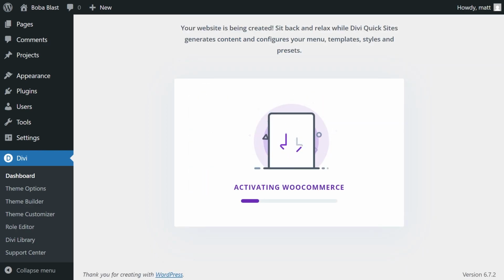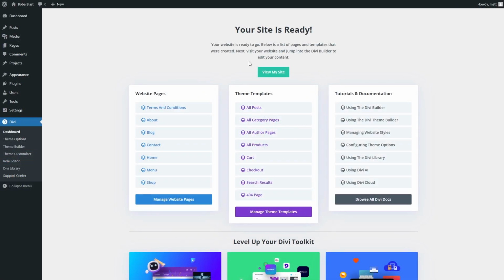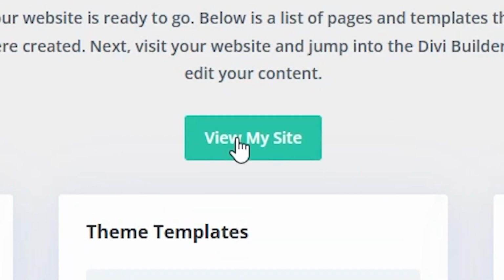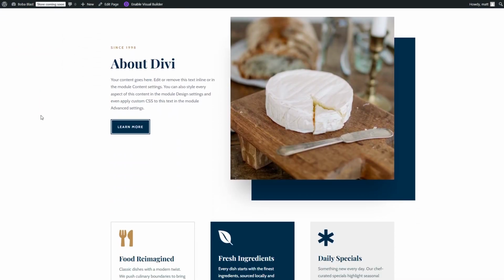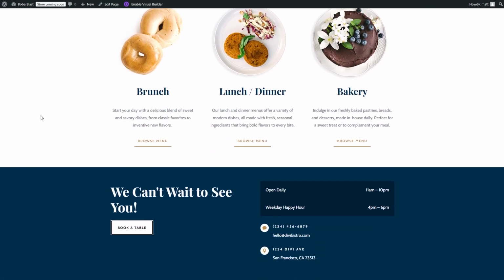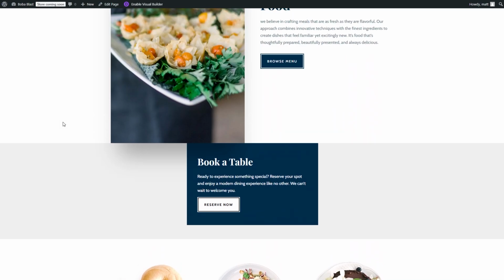And just like before, our website is being created and we don't have to lift a finger. Now our website is ready. All of our pages are created, as well as our theme templates. And again, we have access to tutorials and documentation. So let's view our website. And there we go. We are now using the bistro layout. It's all set up and ready for us to go. We can just come in here and swap out the images and the text using Divi AI and so on.